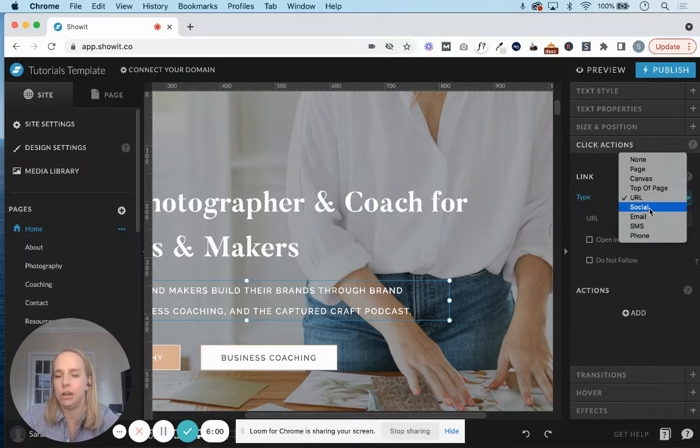Social would be like sharing to social. You won't use this particularly often. Email is, let's say, if you wanted someone, if they clicked on the element, for an email to pop open so that they can email you. SMS, I've never seen someone use, but I suppose this would just text to a particular phone. But again, I've never seen anyone use it.